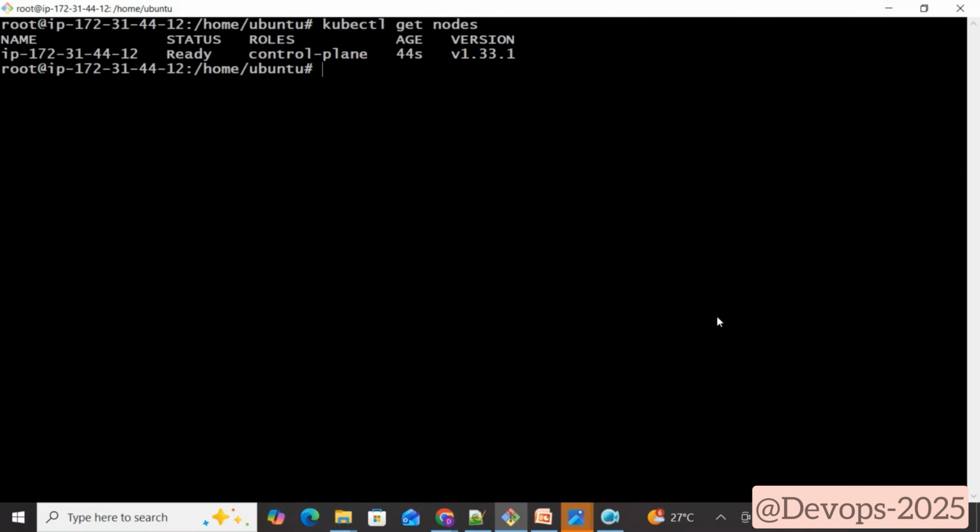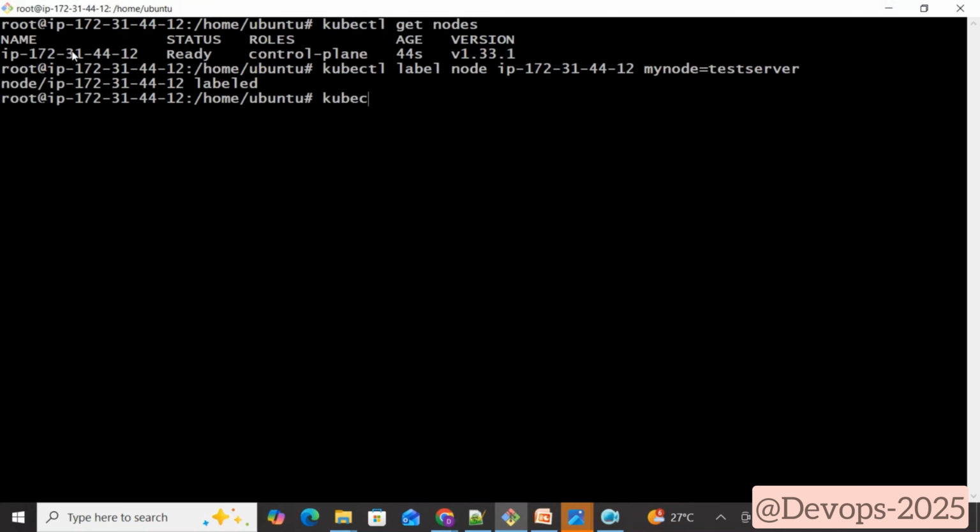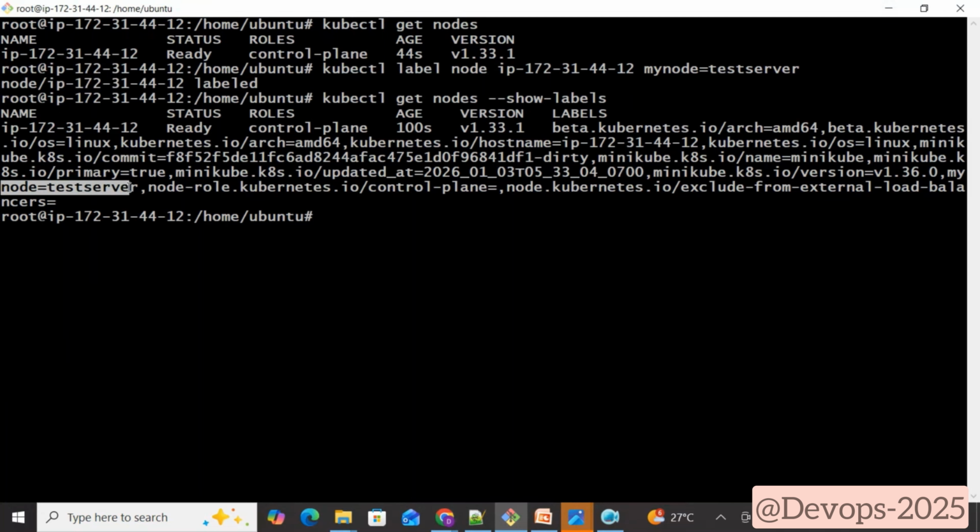Okay. Now let's label one of these nodes. I will call it a test server. kubectl label node, and I am giving the node name and space, then env=test-server. So I have done the label. Then kubectl get nodes --show-labels. See here, our label is available here.